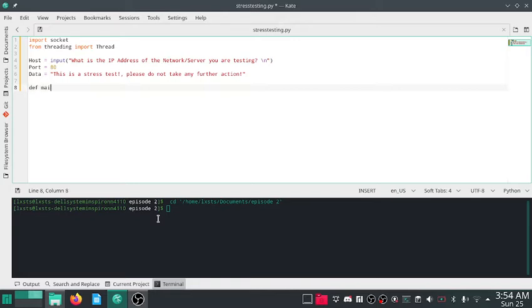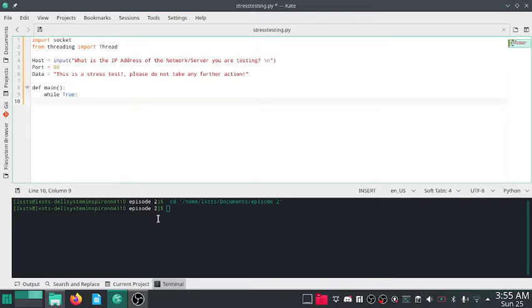So now we're gonna make a function. We'll just call it main because we only need one. We're gonna make it an infinite loop. Okay, now we're gonna need to create our socket. I did not do that right. So yeah, we're gonna need to now create our socket.